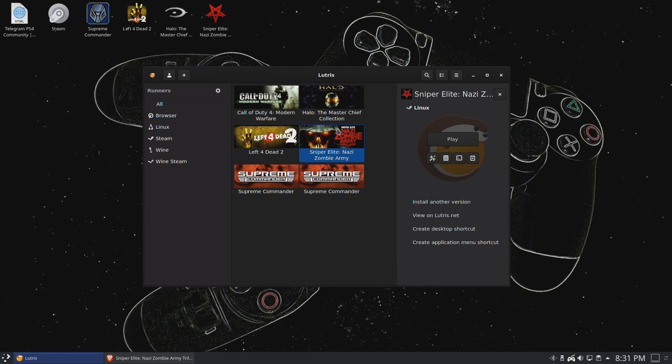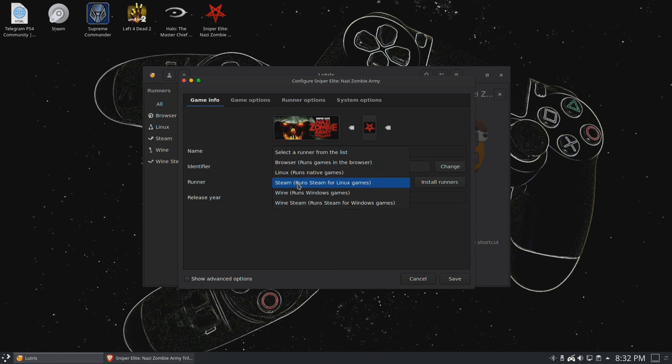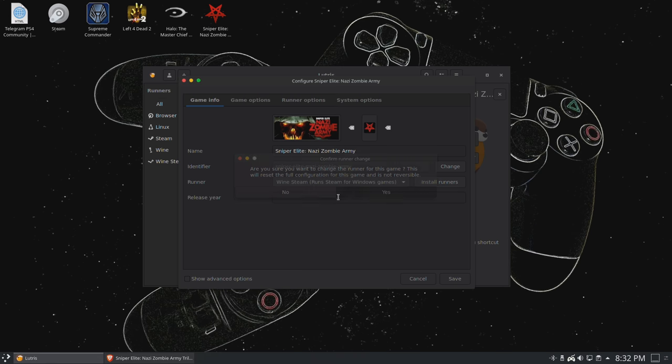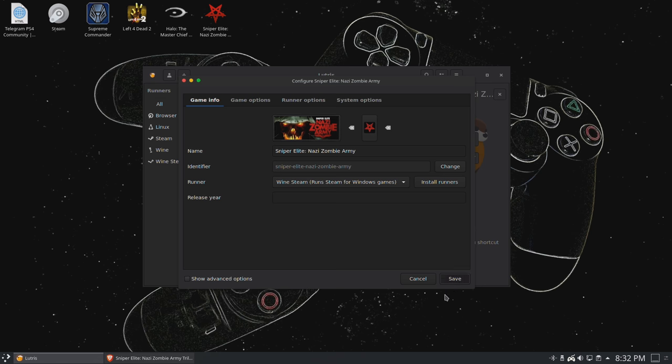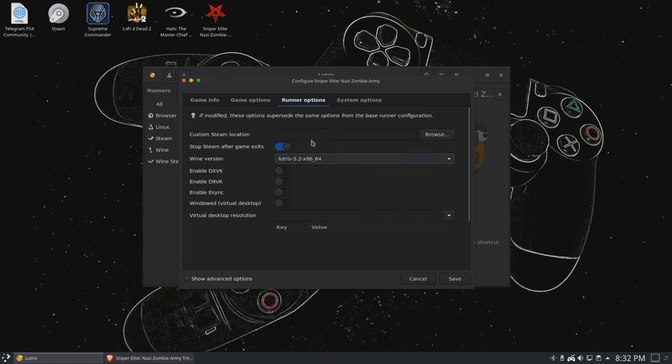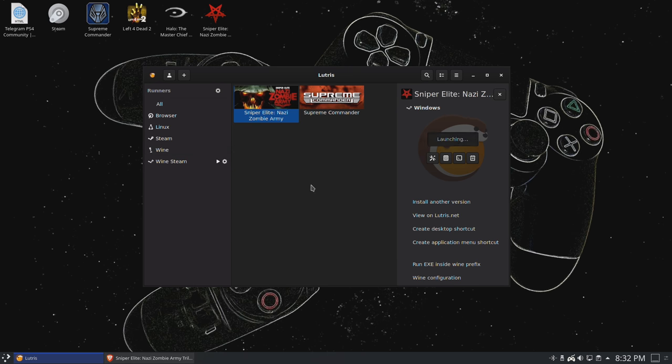So here's what we can do with this game then. Because the install script's not working for it, what I can do instead is just configure the Linux version and go into the game options and copy the application ID, and then change the runner to the Wine version of Steam. And then that will reset the application ID, so you need to paste it back in. And then save. In fact, also what we'll do is switch this over to Wine staging and enable DXVK, because this game uses, I think, DirectX 11, so DXVK should help with that. We'll go ahead and save and then try and run it. It should now appear here in the Wine version.